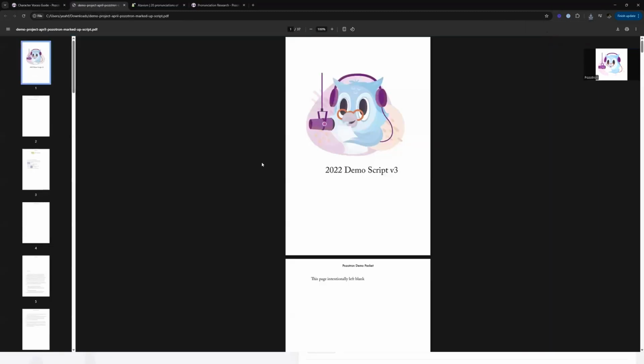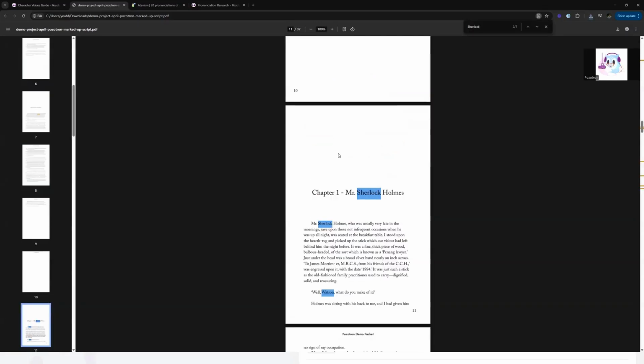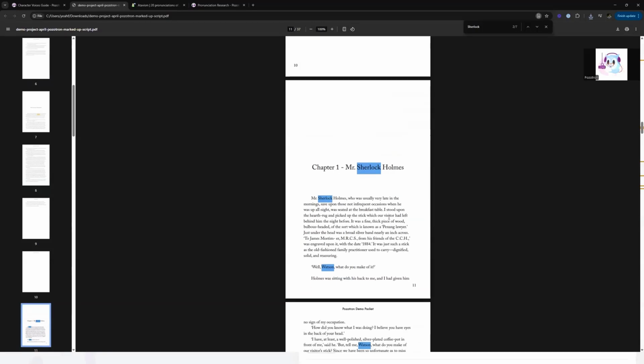If I open that up and find Sherlock, you'll see Sherlock's been highlighted on every occurrence. So is Watson. Any character on my list will be highlighted in blue. And the really useful thing is if I hover over Sherlock, I'll actually see the voice notes, the character description, and have a link to any of the voice samples that I recorded in Pozotron. So it's a really easy way for you to pull all that data into your script.